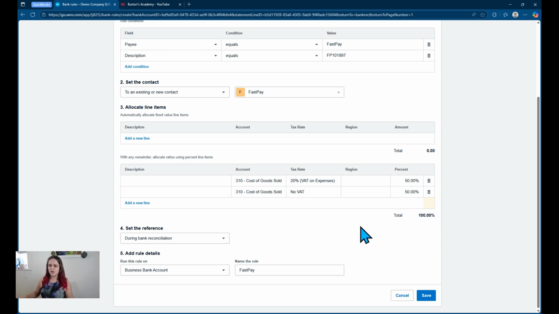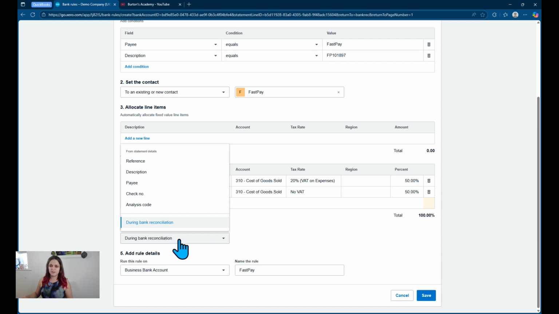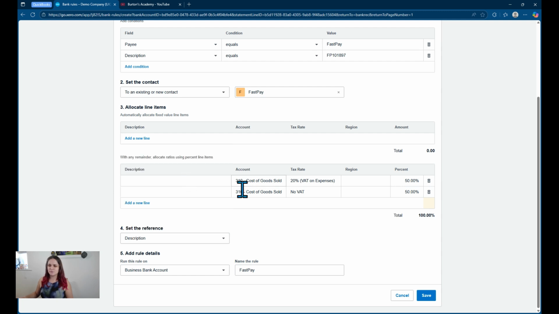And this reference that I want to use, I could choose this during the bank reconciliation. Alternatively, I might want to choose this now. And so I'm going to choose description. Again, have a look at these codes, see which one is relevant for you and choose as appropriate. And then add the rule to which bank account. So this might apply to all of my bank accounts. And so actually I'm going to have some Fast Pays in both bank accounts, so I'm going to choose all bank accounts. Alternatively, I know this rule only needs to apply to my business bank account and therefore I choose that one.